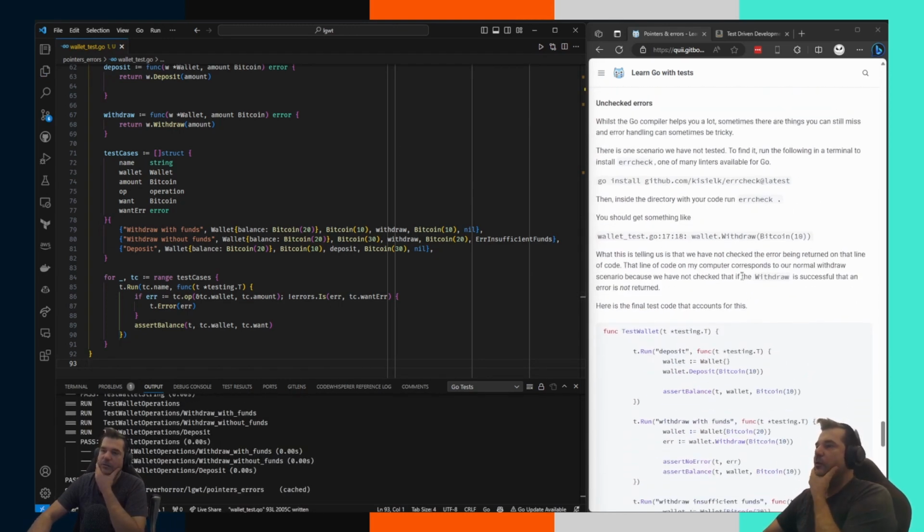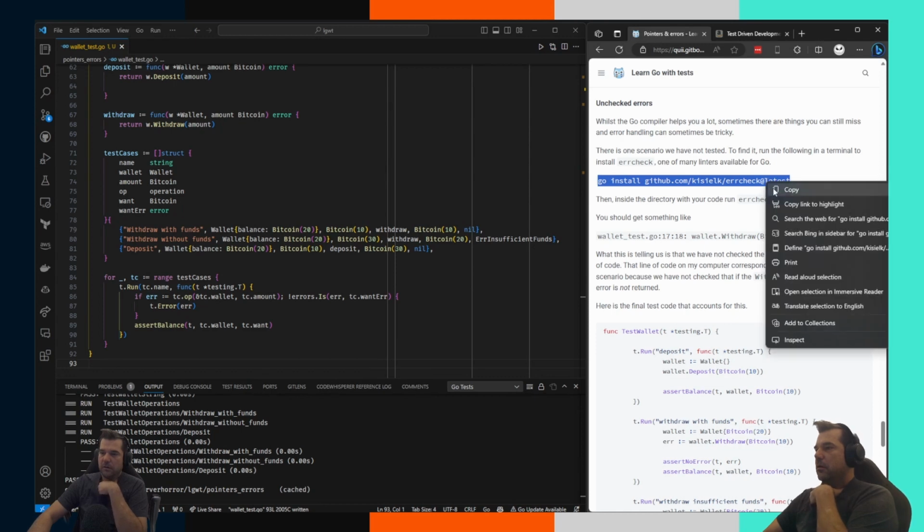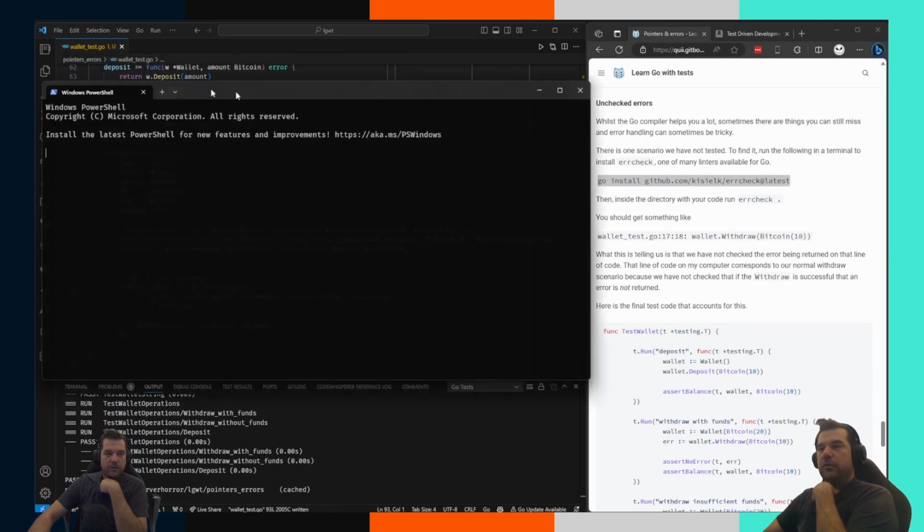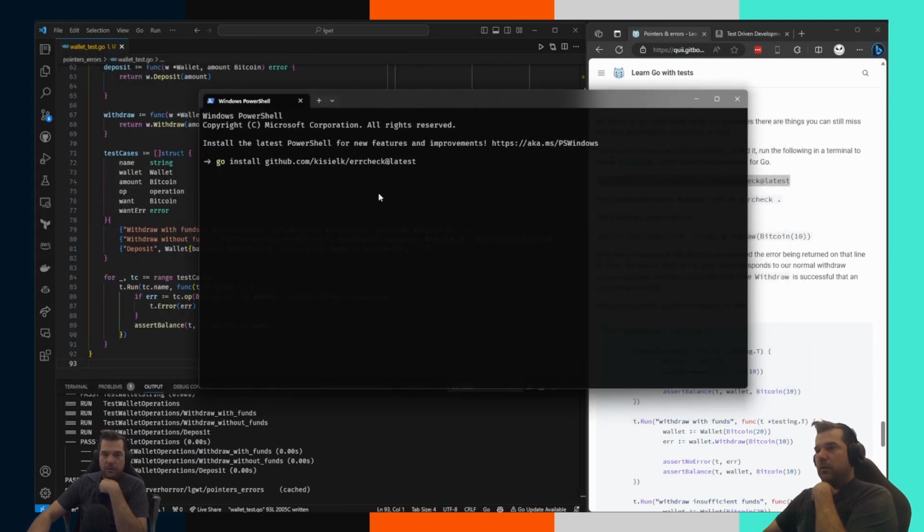Unchecked errors. Whilst the Go compiler helps you a lot, sometimes there are things you can still miss. Error handling can be tricky. There's one error without a test. Find it by running the following in a terminal. Okay. Copy this. Grab a terminal. Let's install.